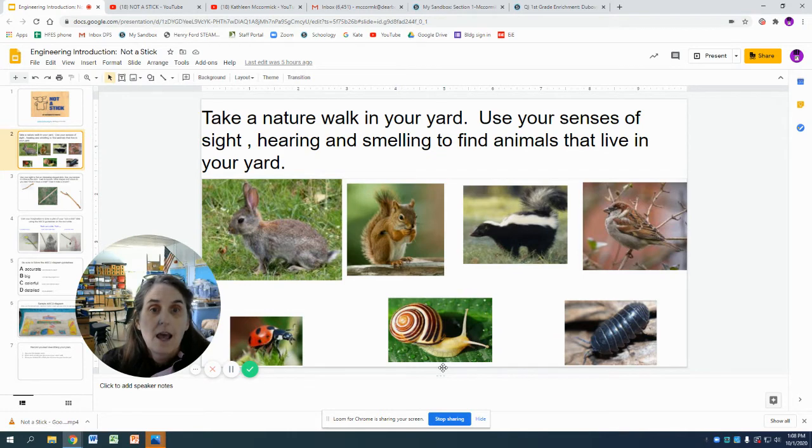So those are the things I found in my yard, and you'll have the same chance to take a nature walk in your yard with your family and find out what kind of animals that you can see. Remember, our focus last week was plants, and this week our science exploration is focusing on what type of animals you can see. So I noticed 3 mammals, 1 bird, an insect, and I'm going to let you try to figure out what the snail and roly-poly are, because those are challenging. So that's your challenge for today. Let's go to the next slide.